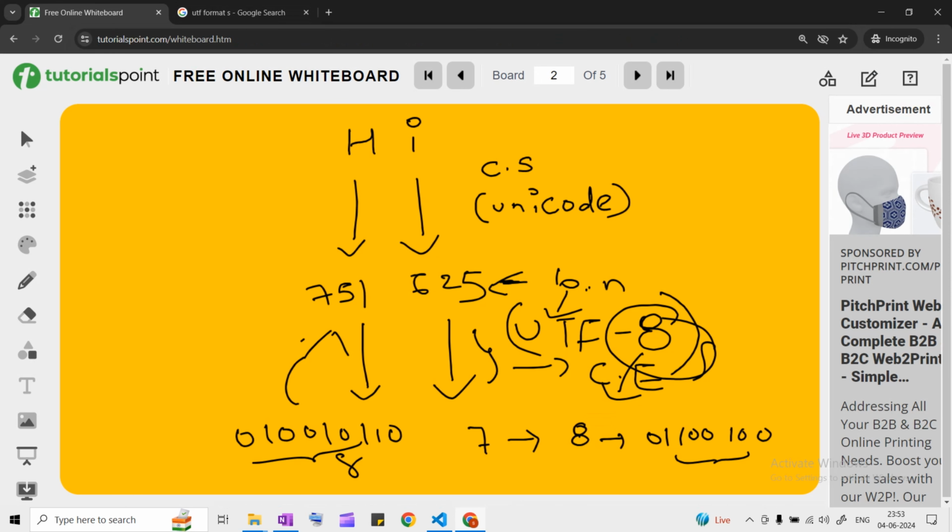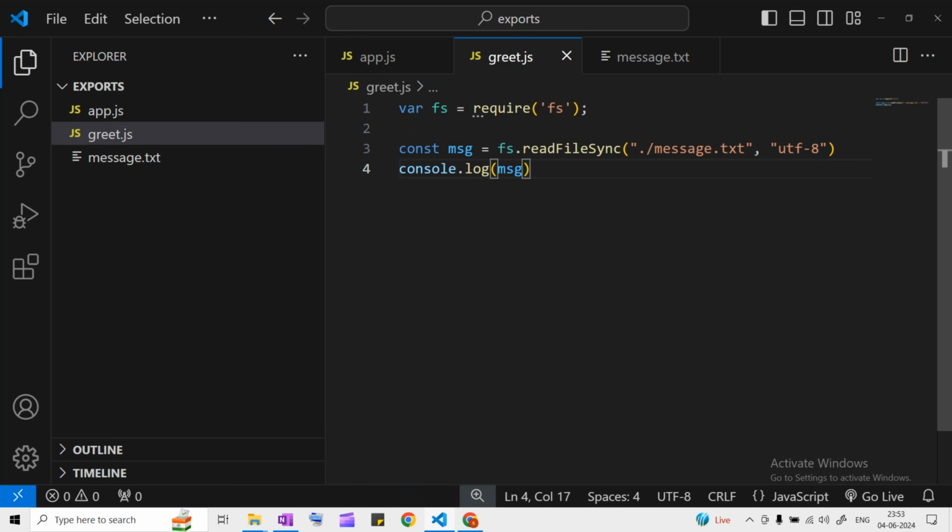The reason I'm explaining this is because in the next video we're going to talk about the file system, pipelines, buffers, reading data from files, writing data into files, all those things. I don't want you guys to get confused when you hear UTF-8 for the first time. So in the next videos I'm going to explain all these things step by step.